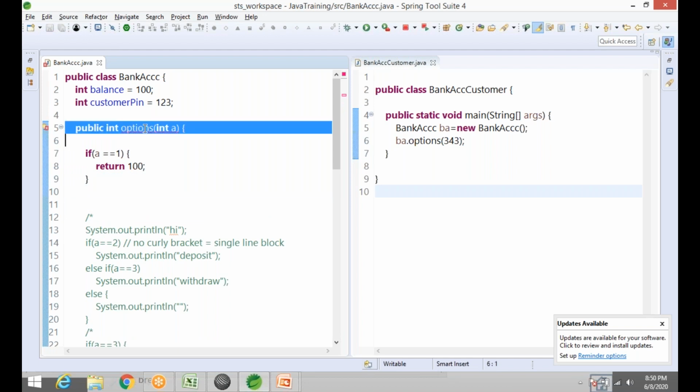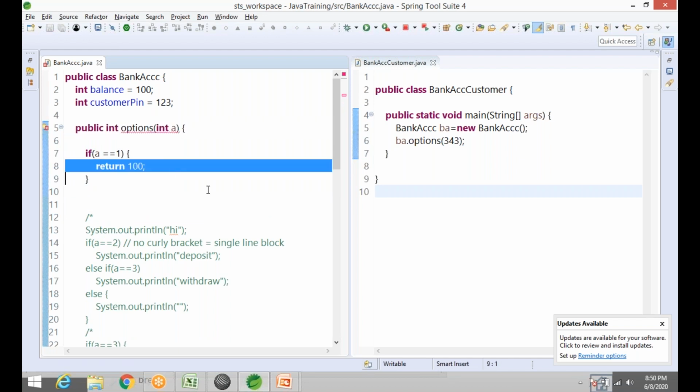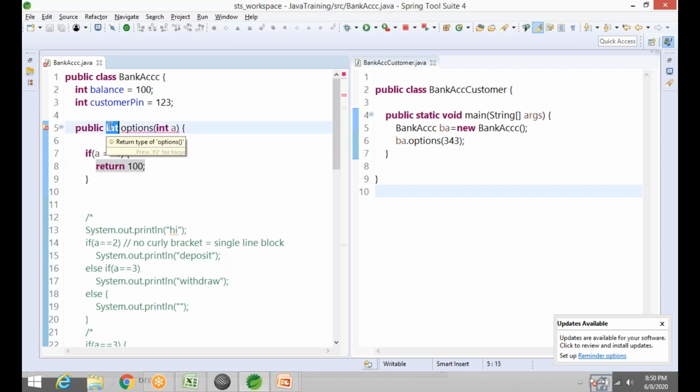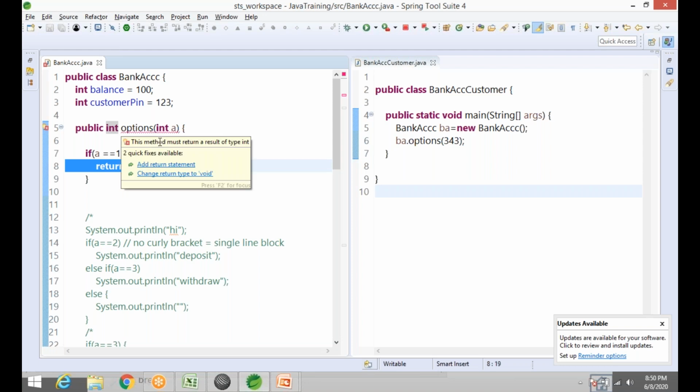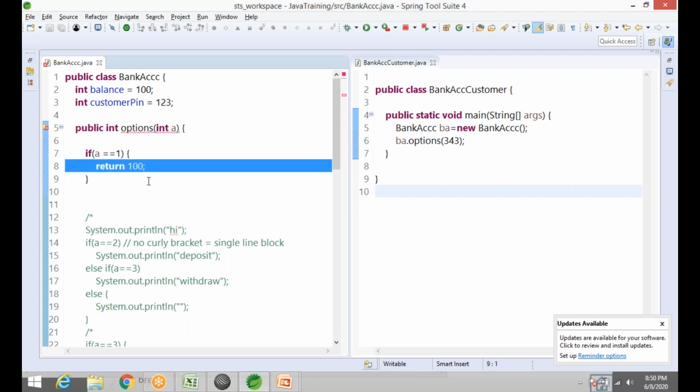Now, why do we have this error even though we have a return statement? If the return type is int, you have to return something. Aren't we returning 100? Yes. But why the error? This method must return a result of type int, is what it is complaining. And we are returning int. So why the error? It should be outside the if statement. Because it's conditional, it's not always returning. It's only returning 100 if a is equal to 1. In other cases it's not returning, so it's an error.